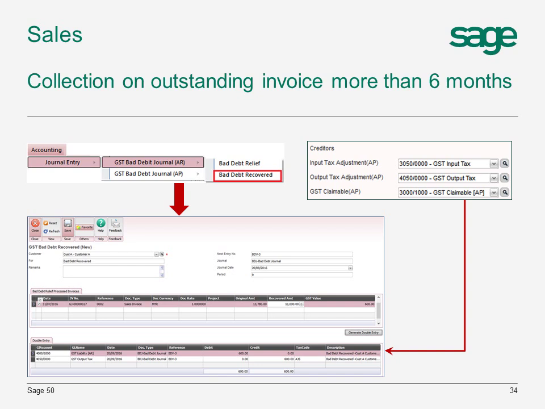When you receive payment from your customer for those outstanding invoices where the bad debt relief had been processed, you may now have to refund those claimed GST back to customs again. Go to Accounting menu, Journal Entry, GST Bad Debt Journal AR, then click on Bad Debt Recovered.